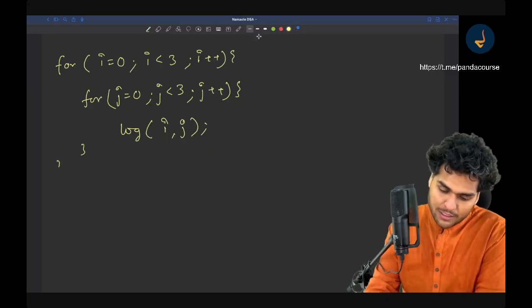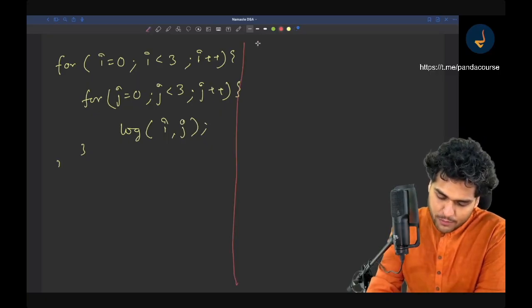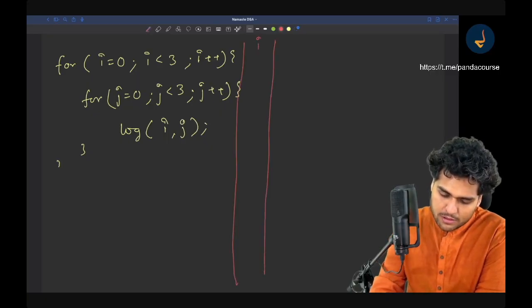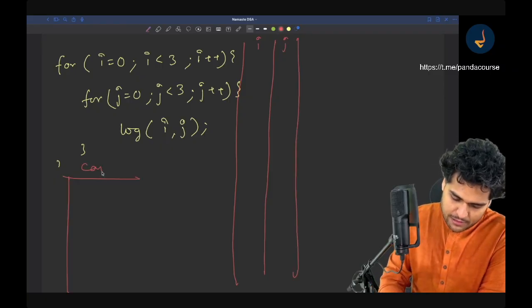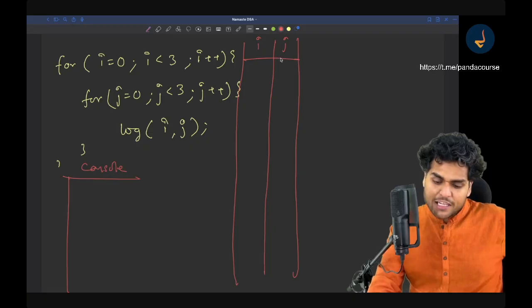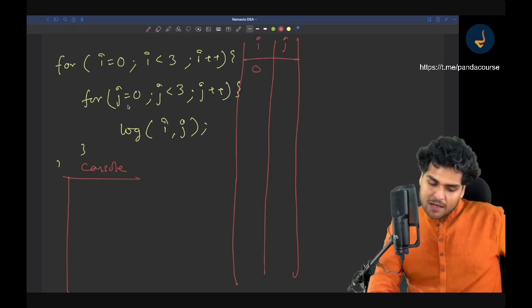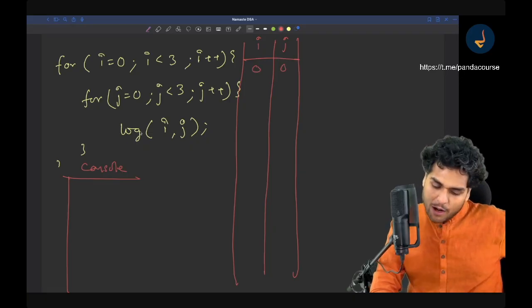So how will this work is, let's again dry run it, right? We have the value of I, we have the value of j. And over here is our console, right? This is our console. Initially the value of I is 0, right? I is 0. Now the value of j is 0, right? Now my log will happen. I and j is printed. What will be printed?